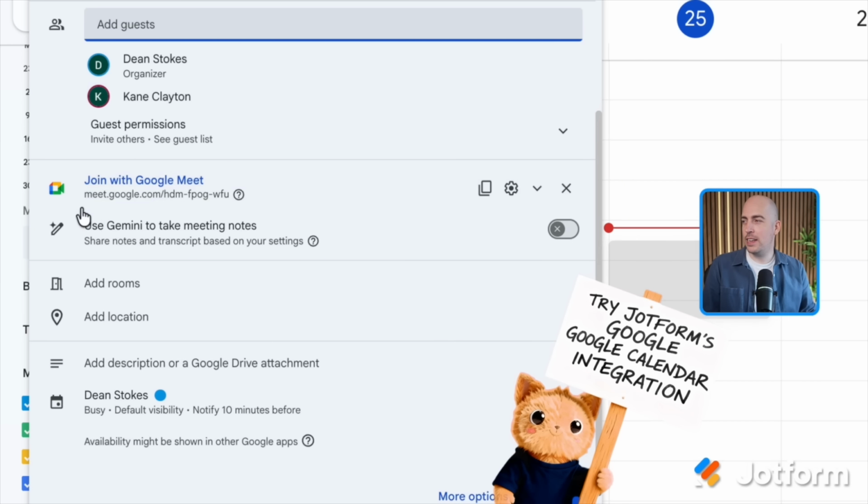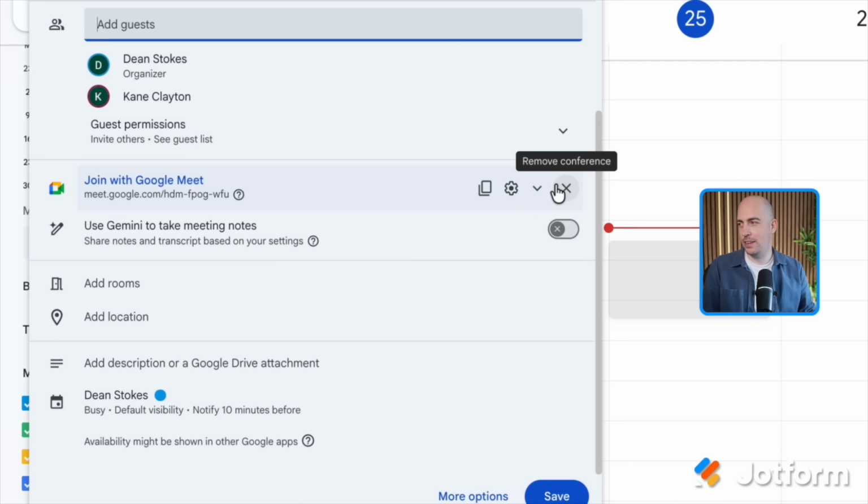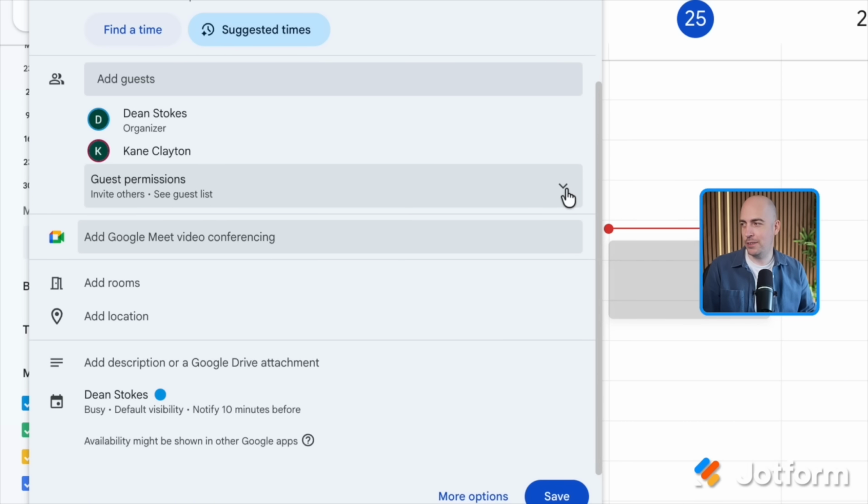By default, once you've added some people, Google Calendar will add a Google Meet link here. If you want to, you can remove that by clicking the X on the right-hand side. And if you've got access to Gemini, you might notice an option to turn that on in order to automatically capture meeting notes if it is a meeting. Doesn't count for me here. I'm going to remove that because this is going to be an in-person birthday party.